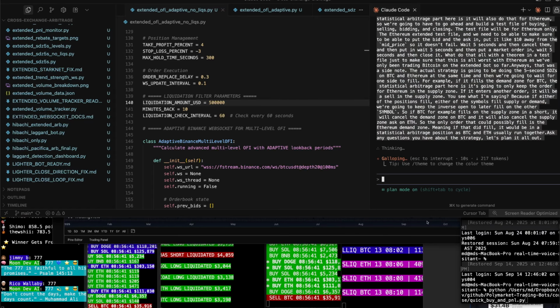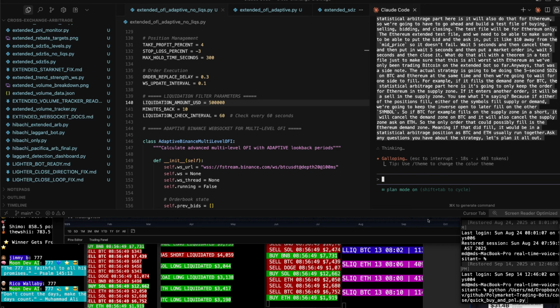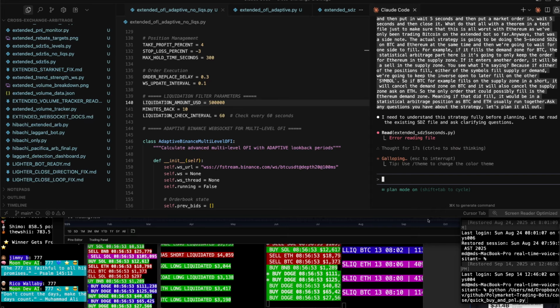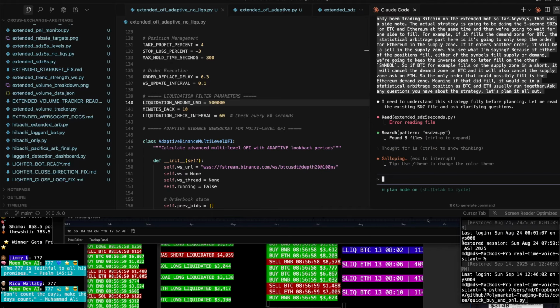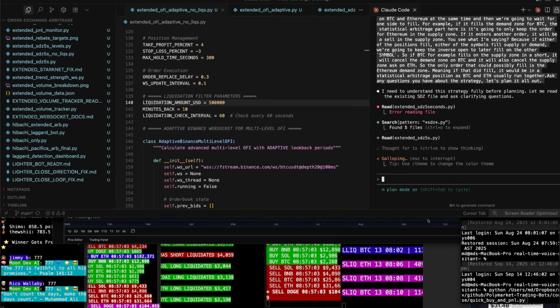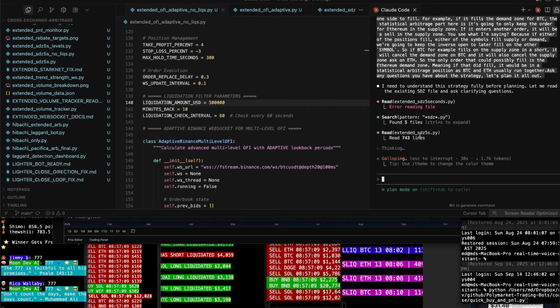I'm using plan mode and I don't use it very often, to be real. This actually might be the first time I'm using it, but I thought it'd be pretty interesting to use. It says galloping. It's finding the extended 5 seconds.